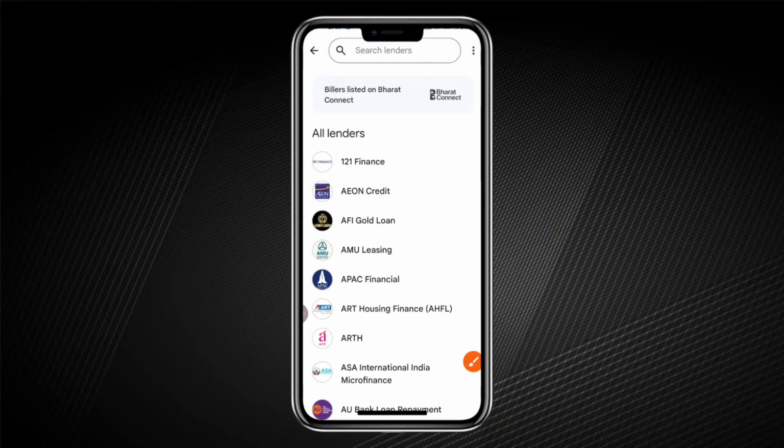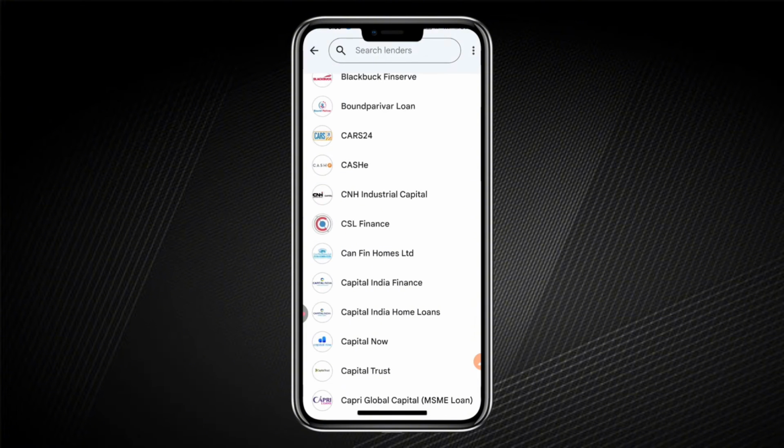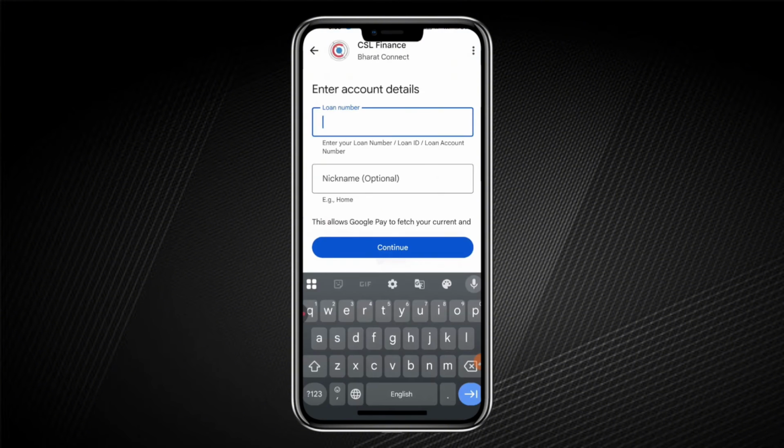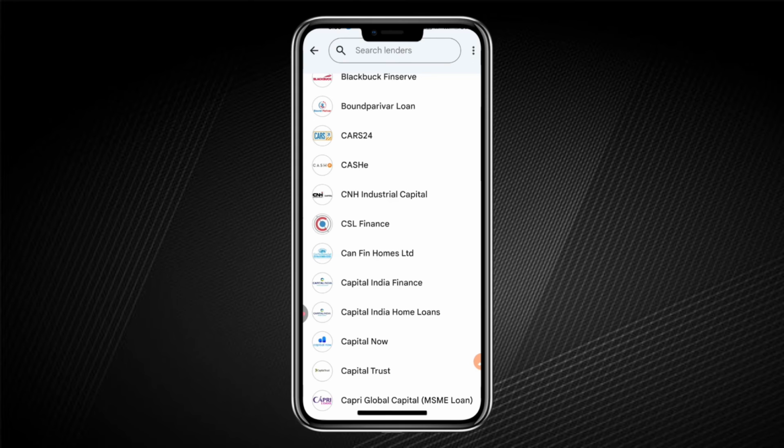Tap on it and you'll see a list of various banks and loan companies. From here, choose the one where you want to make your payment. For example, if you want to pay your SBI Loan EMI, search for and select SBI Loan. After selecting it, enter your loan or account details, add your UPI ID and complete the payment. That's it. Your money will be successfully transferred to your SBI loan account.